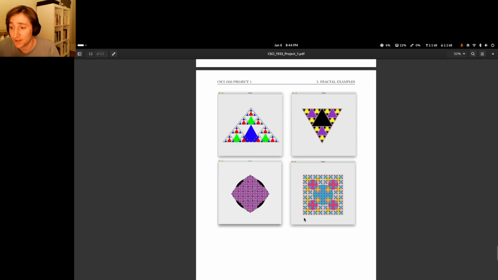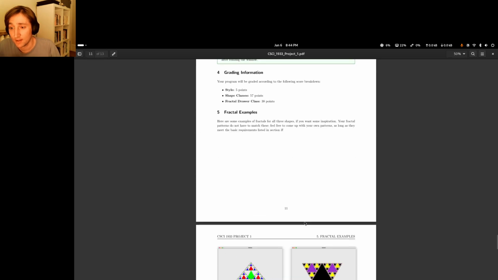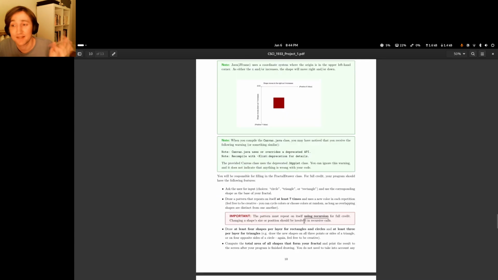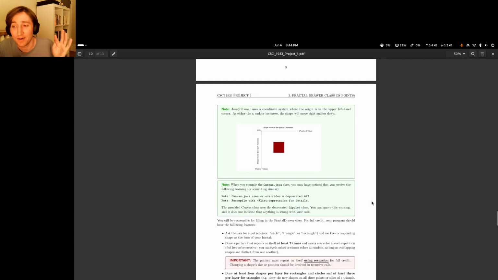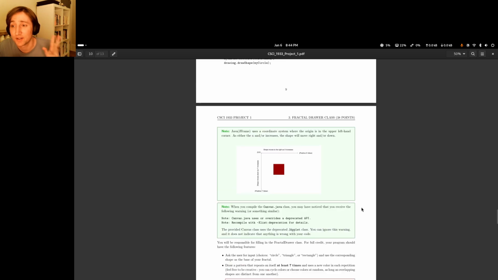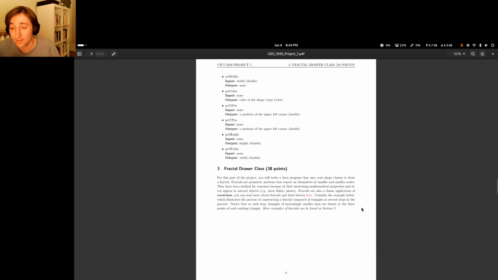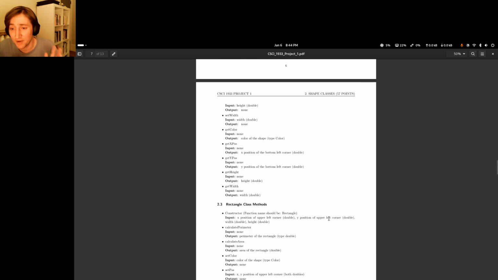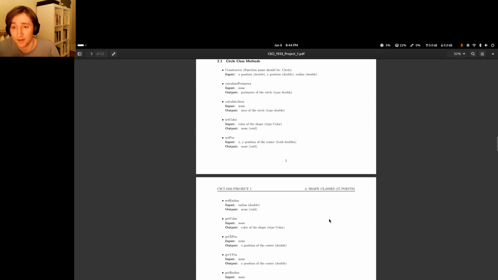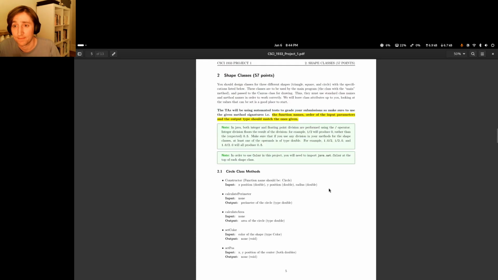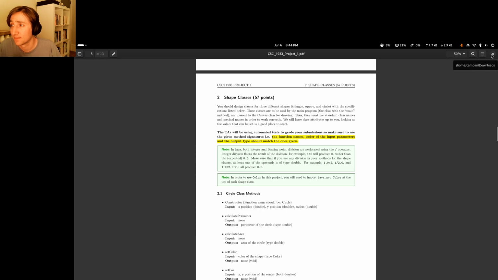So you have 2 weeks to work on this, but it's good to get started as soon as possible. I think the fractal class might take a minute to wrap your head around getting it to work, so definitely be patient with that. But this first half, I think, should be relatively straightforward.